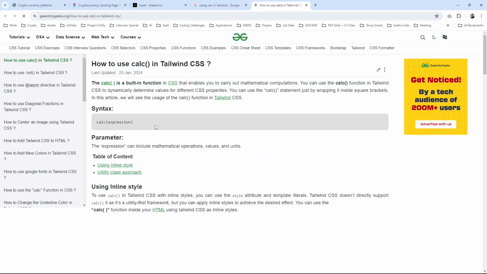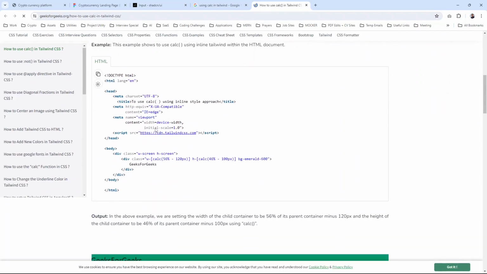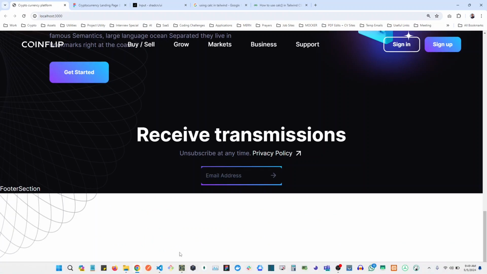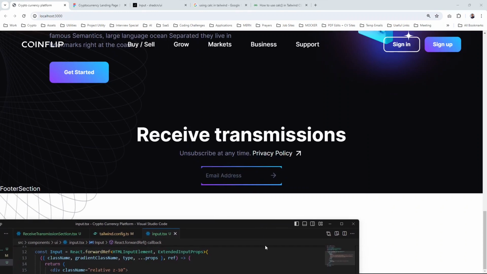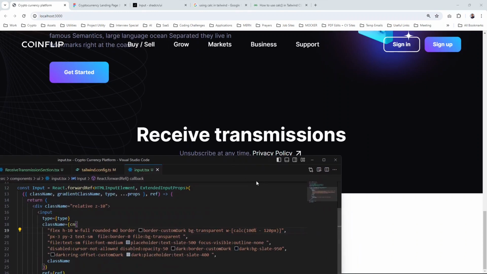Let's pick this one and see what we have. Oh, there we go. This is it. Good, good, good. That should work. So paste it in here. So what I want to do is to do 100% minus something, right?